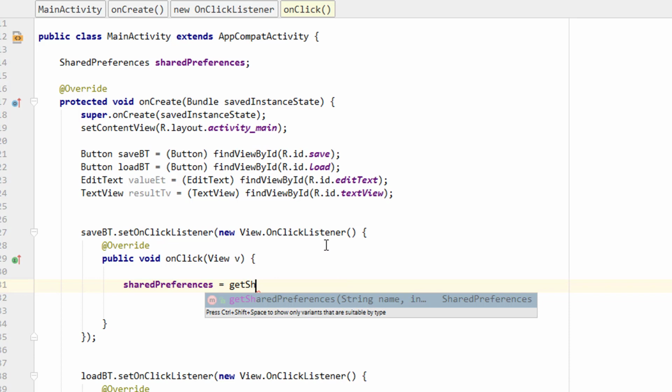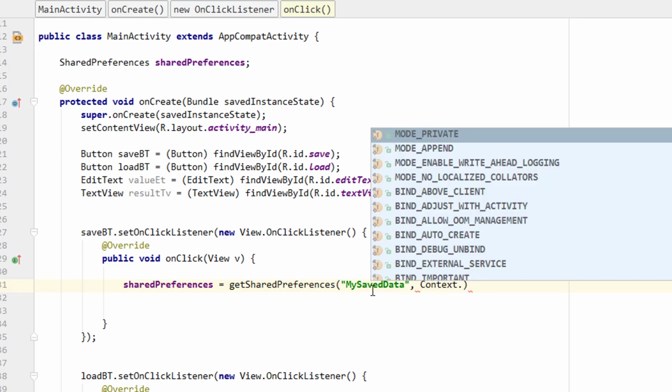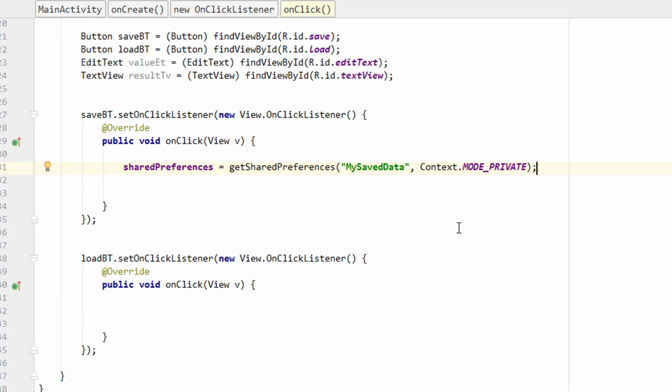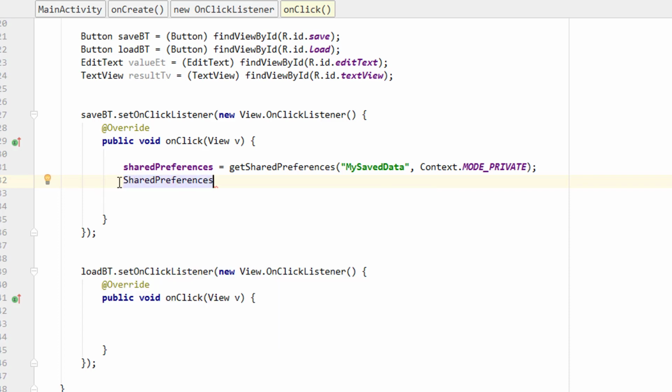When I'm typing getSharedPreferences, you can see here are the string and the mode of the shared preference. So let's select this one, and we have to give a string name, which is going to be the title that we use for calling or accessing the data. I want to give it as MySavedData, and the int mode is going to be Context dot MODE_PRIVATE for this tutorial. And next we have to add the shared preference again, and this is not the variable name, this is actually the original shared preference content.